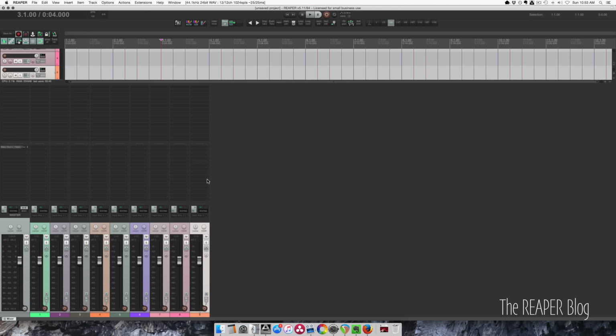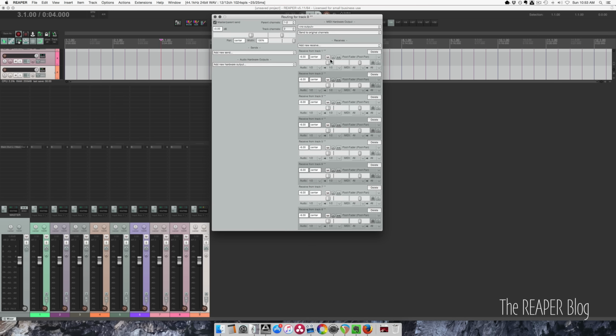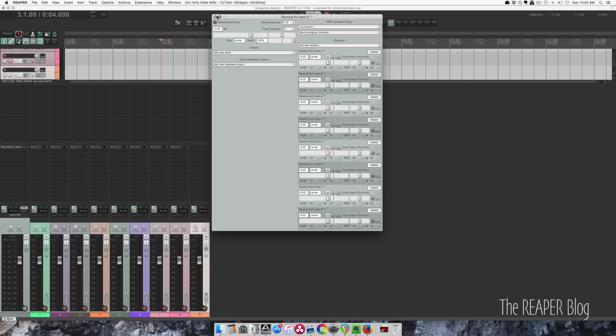Tip 2 is receive from all other tracks. So let's say this track number 9 is for my reverb. I can click here, click on receive, and add receives from all tracks. So now I have a reverb send from tracks 1 to 8 going to track 9.